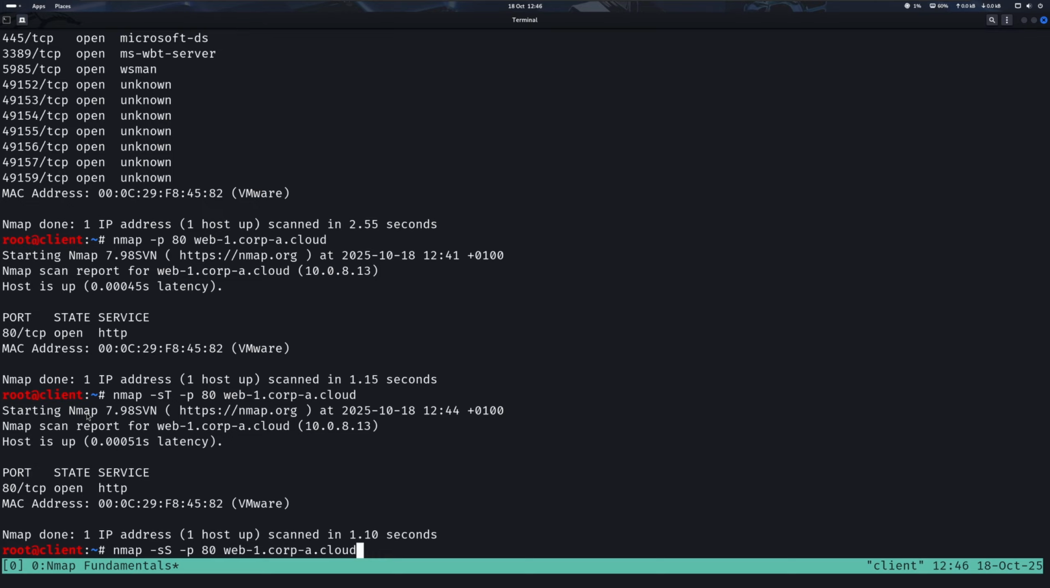Now, in order to understand what I've just described, you do need to understand a little bit of networking, but the whole principle is that TCP SYN scans are stealthier. Hopefully I've not confused you too much there.